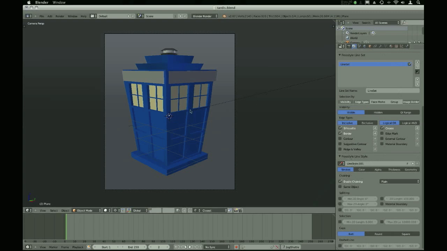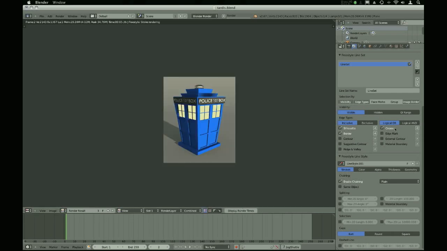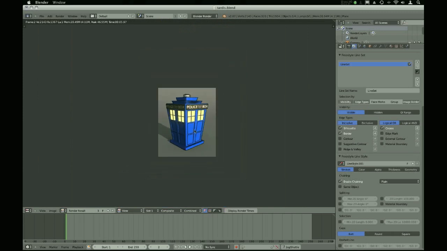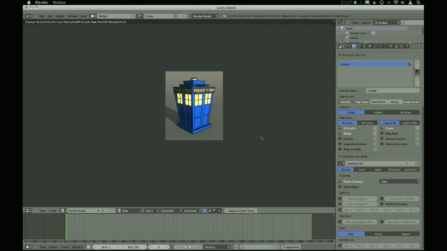So if we just have the default settings, we'll have the silhouette rendered, the border rendered, and all creases. And this is what we'll get. So we've got a basic cartoon render now. So let's start at the top.